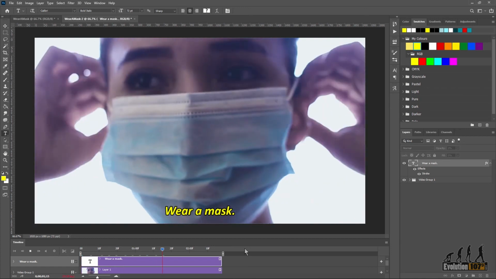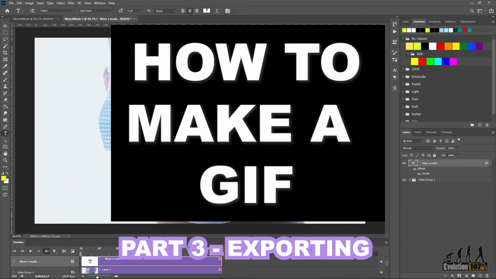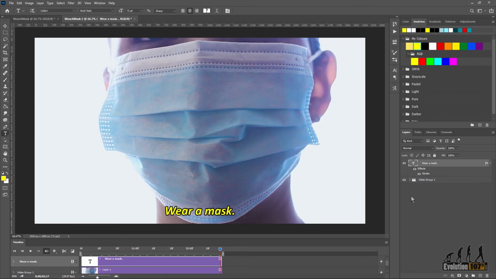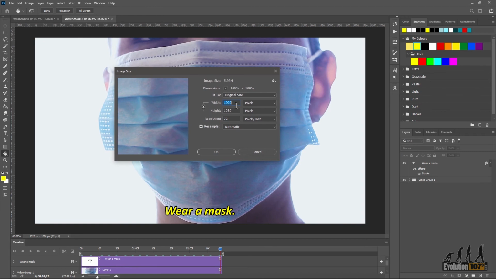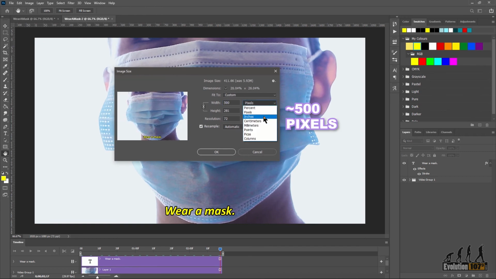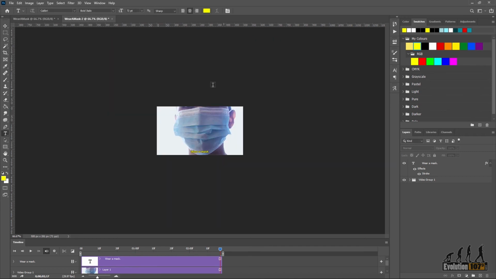Now that you've trimmed, sharpened, colored, and captioned, you are ready to save your GIF and share it with the world. Right now, the image is probably too big. Click on Image, then Image Size to adjust the size of the GIF. Usually around 500 pixels wide is a good frame of reference for posting online.